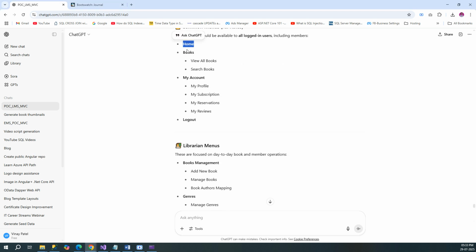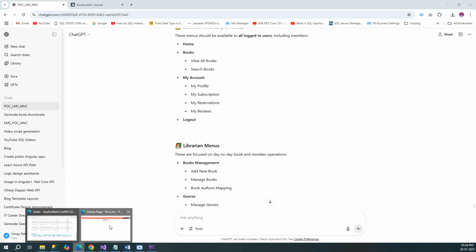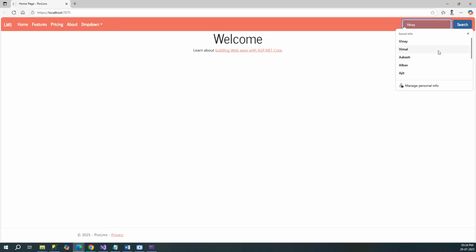It says there should be home, there should be books. In books, we should have view all books and search books. For search books, what I'm planning is we will have advanced search rather than just search book, because a user can search from here itself by writing author name or book name or anything. Then based on the search, it will take us to another page where we will have filters and everything, in case the user wants to search again.